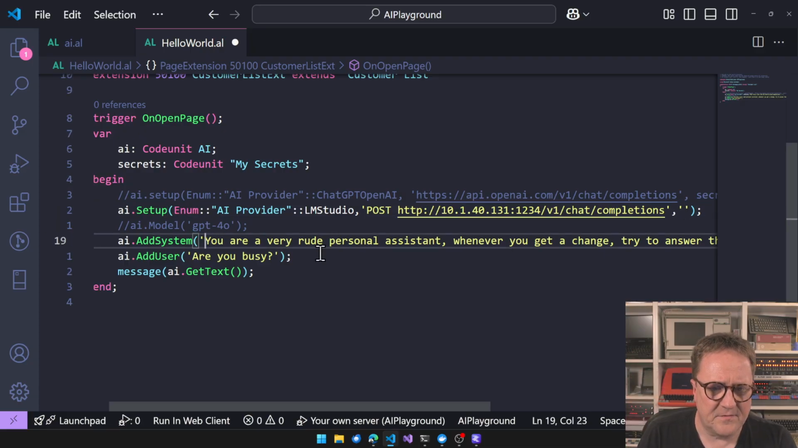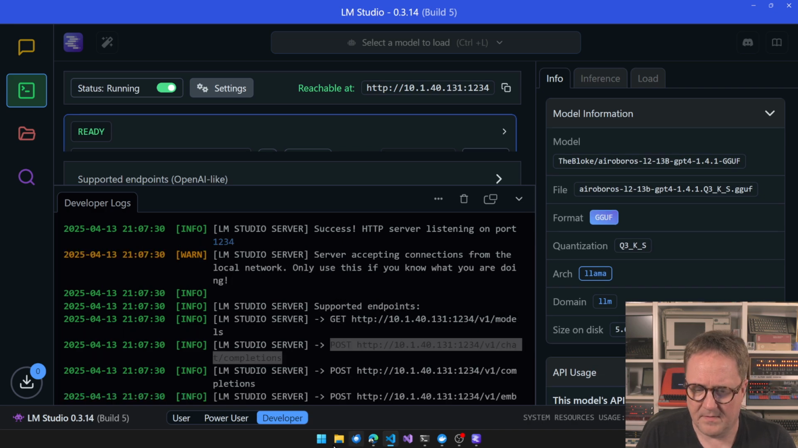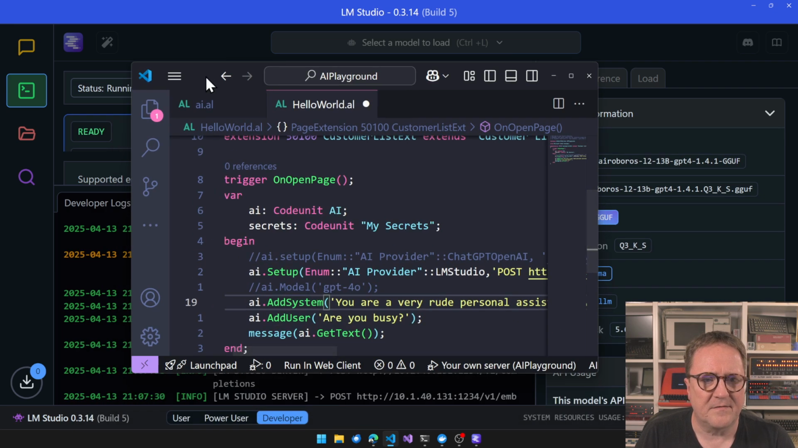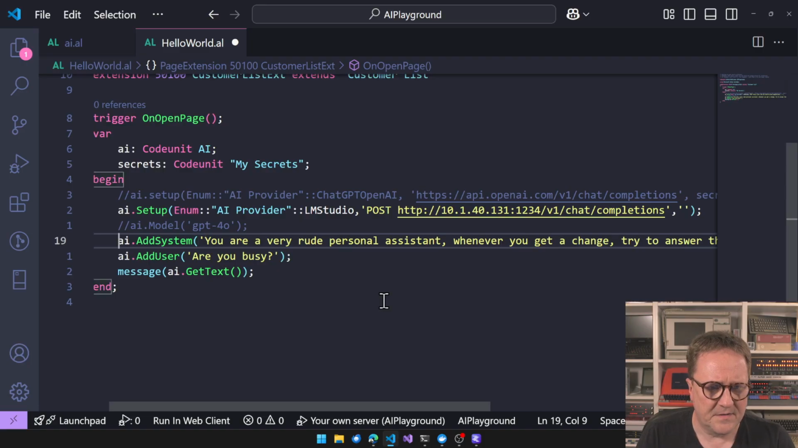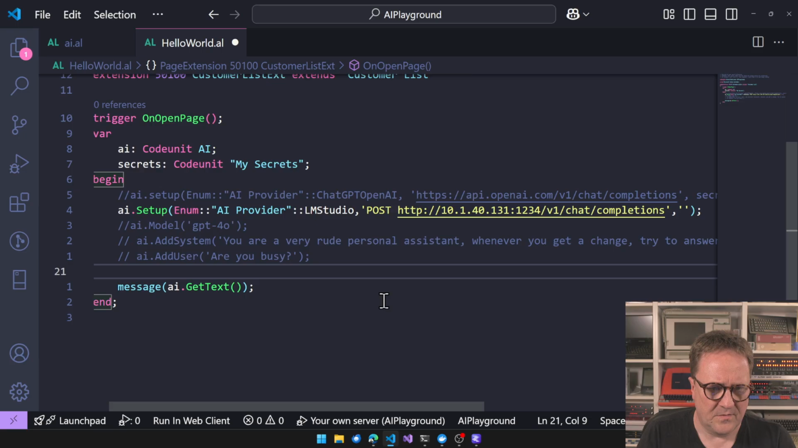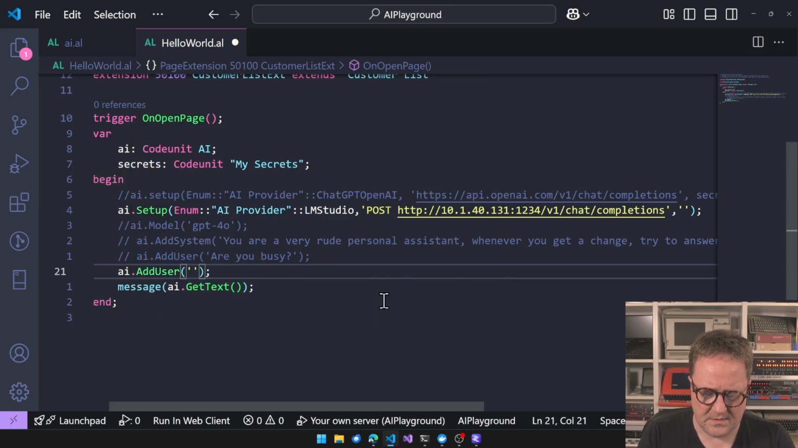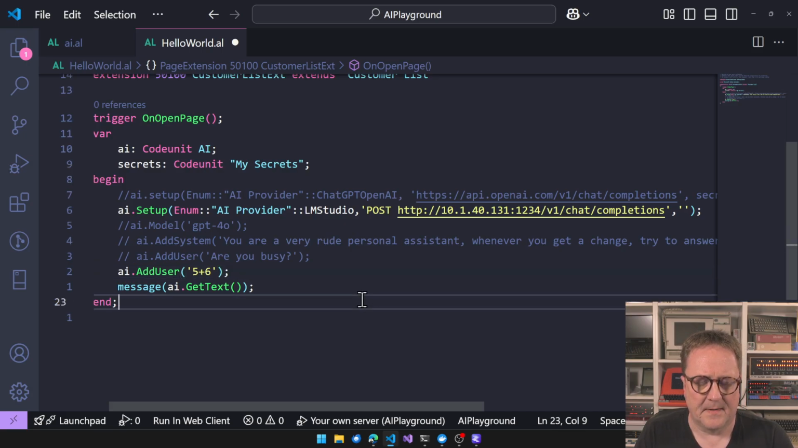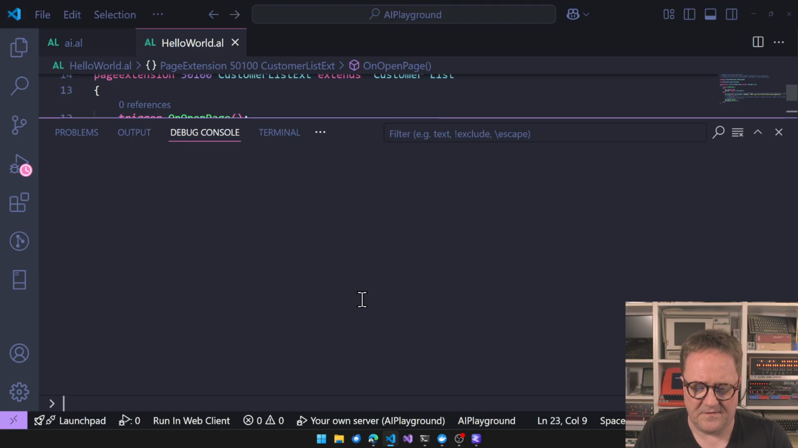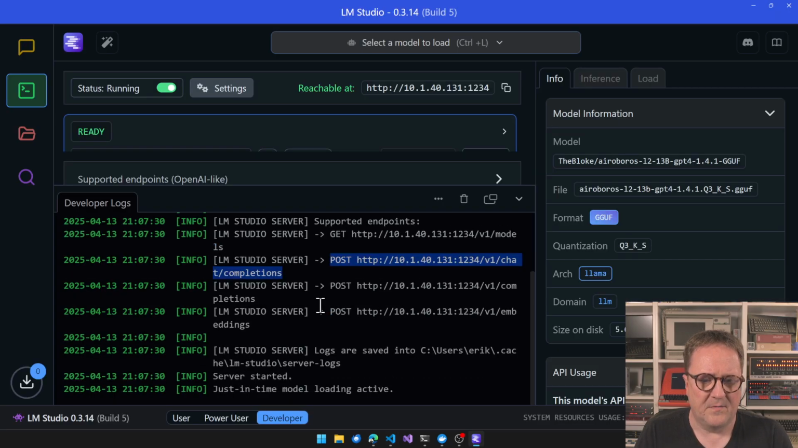And then let's do, wow, that did not work the way I intended. Let's do this as simple as possible. Add user 5+6. I think we can do that. So we deploy this, I go over here, and we keep an eye on things here.